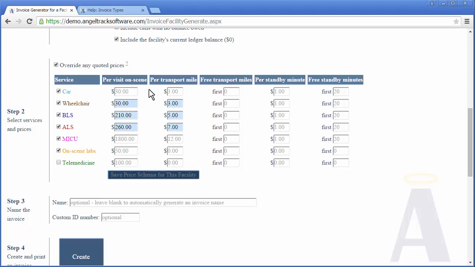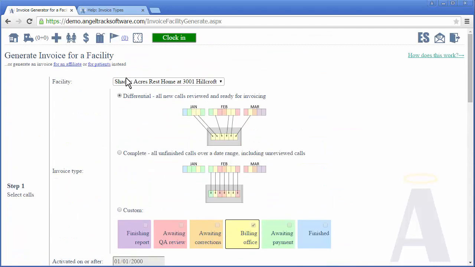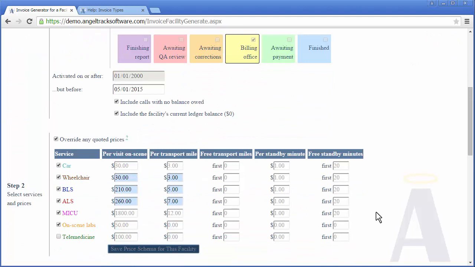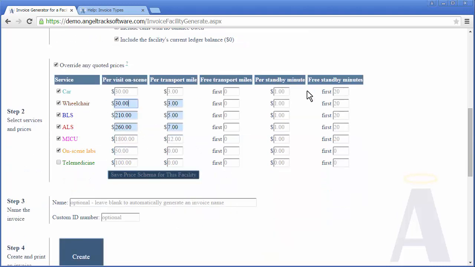Now, these contract prices that were loaded here belong to Shady Acres Rest Home. This is their price schema. It was automatically loaded for me, and they overrode the retail prices, which are shown there in white. These blue fields are where Shady Acres' contract prices have overridden my retail prices, and I could change them here if I wanted to. So I've got a wheelchair rate, a BLS rate, and an ALS rate for Shady Acres, and their contract does not cover car service or any of these other services. So if I wanted to, I could also type in some prices here. If I did not want to bill them at retail, I can just specify the prices right here.